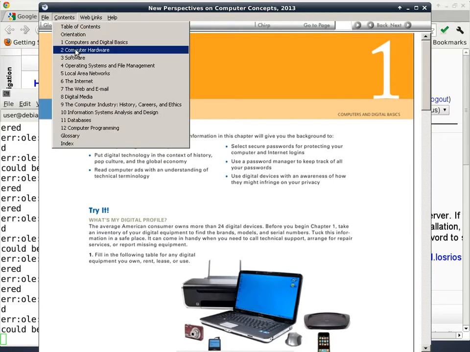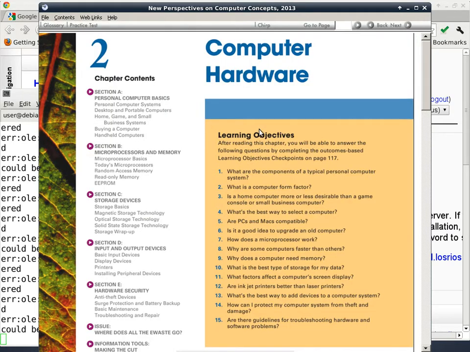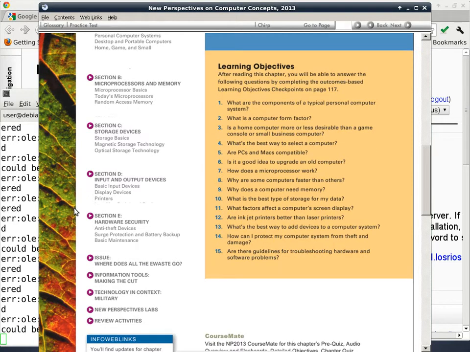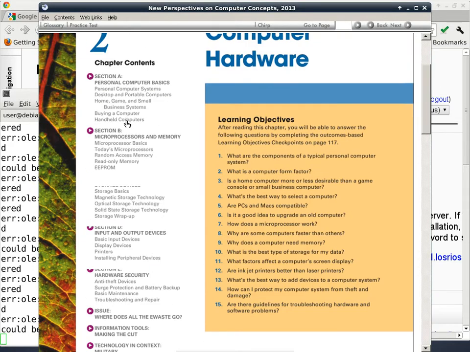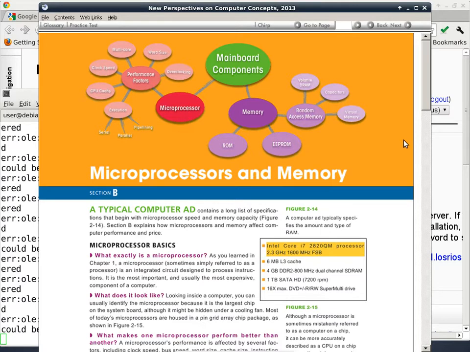Let's go ahead and go to chapter 2 because we were already talking about chapter 2. And let's see, let me try to recall where we were last time. I think we were talking about storage devices at least. No, not yet. I think we kind of jumped around, didn't we? We just finished up the personal computer basic stuff. Okay. So let's go to processor, microprocessor basics.